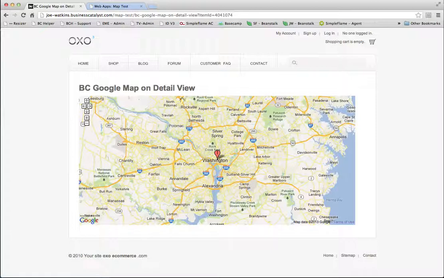So you can actually drill down to a detail view and have this item show up on a map for detail view fairly easily.